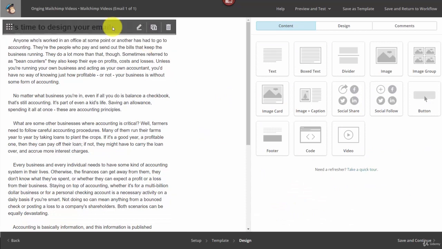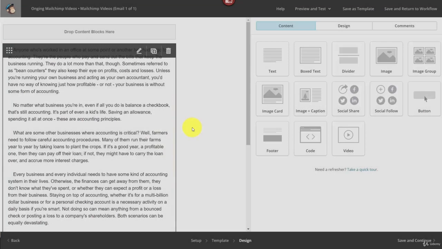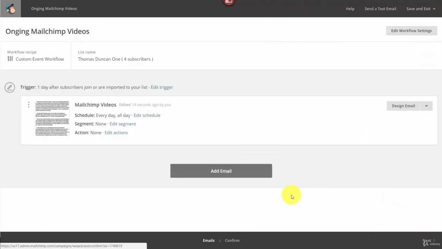We'll then design the rest of the email. We can delete the boxes that we don't need. And once our email is ready, we can then click Save and Continue. And we have now written our first follow-up email, which will happen 1 day after individuals join our list. We can then write a second follow-up email.